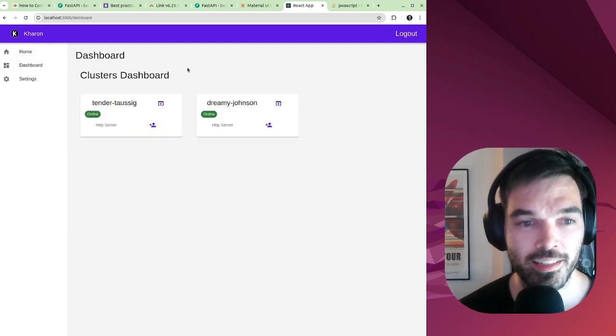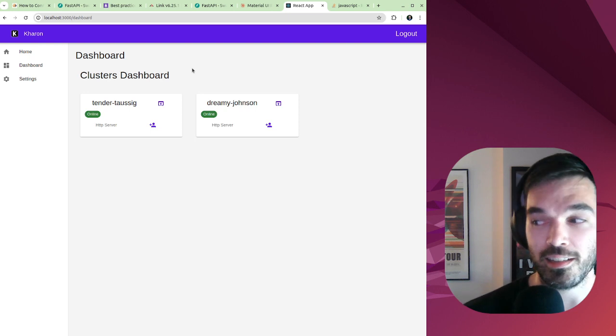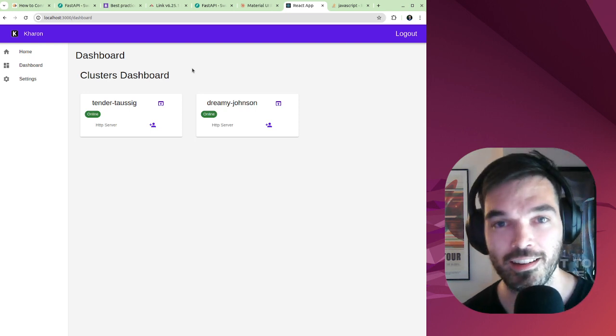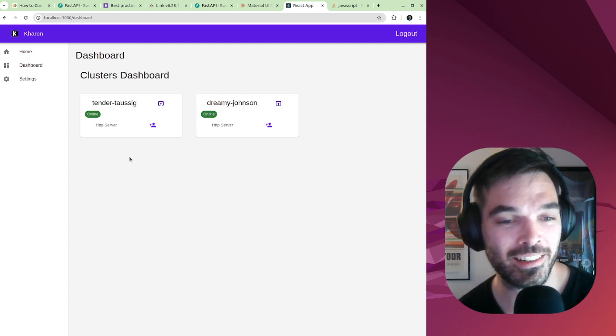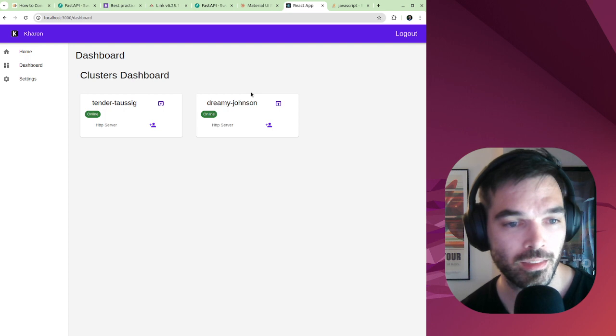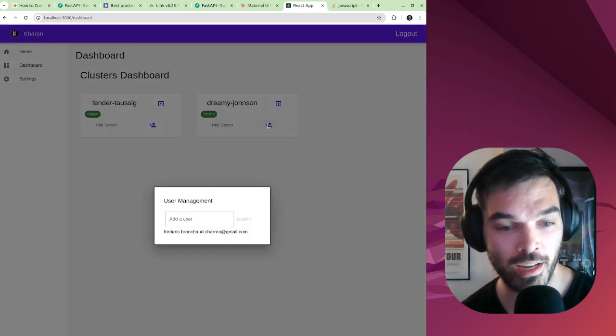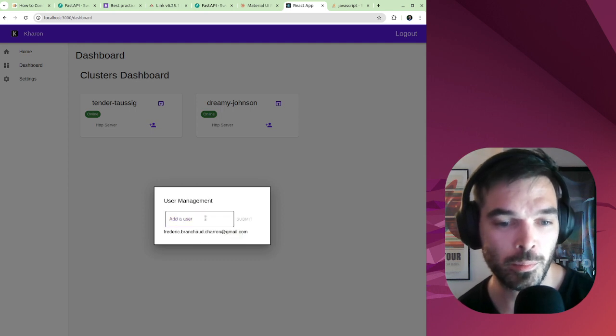The dashboard page is where things are at. As you can see, I am not a front-end developer, so I'll rework all of this. But basically now we have 2 servers running, Tender Tosig and Dreamy Johnson. I'll focus on Dreamy Johnson. Now we can also add people to this list, so we can add people to the cluster.